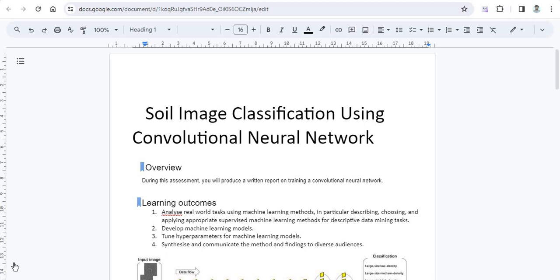So this is the document that consists of the project requirement and instructions, and we will be going through this in more detail. As we already know, the title of the project is Soil Image Classification using Convolutional Neural Network. The project aligns perfectly with the learning outcomes we aim to achieve. We delve into real-world tasks by utilizing machine learning methods, specifically focusing on supervised learning techniques for descriptive data mining tasks.